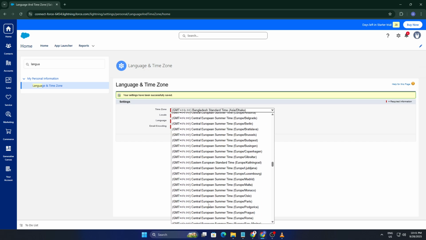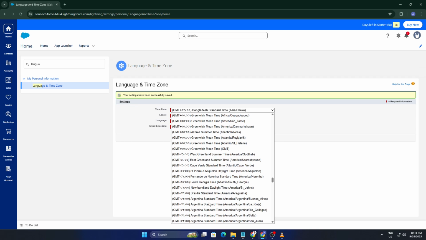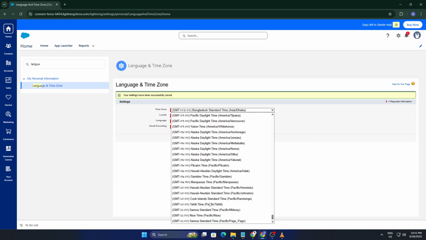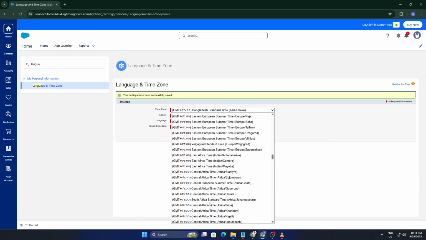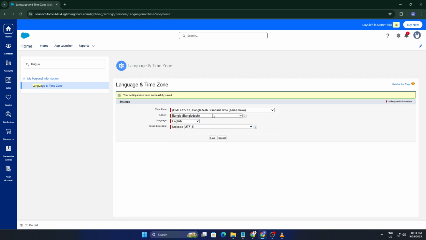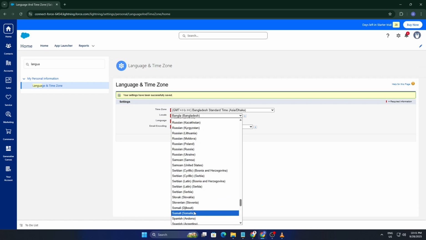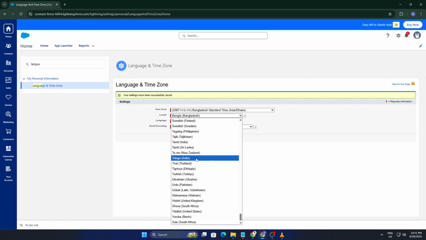Changing the language is especially useful for multilingual users or teams working across different regions. It makes navigation easier, boosts productivity, and ensures you feel comfortable using Salesforce every day.